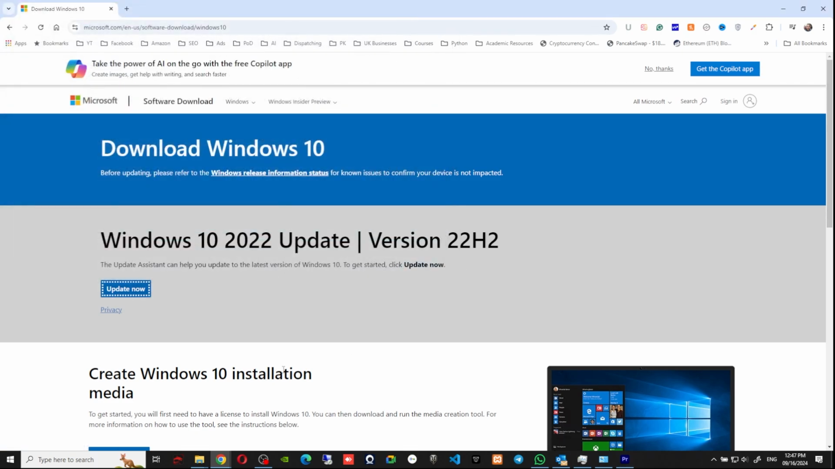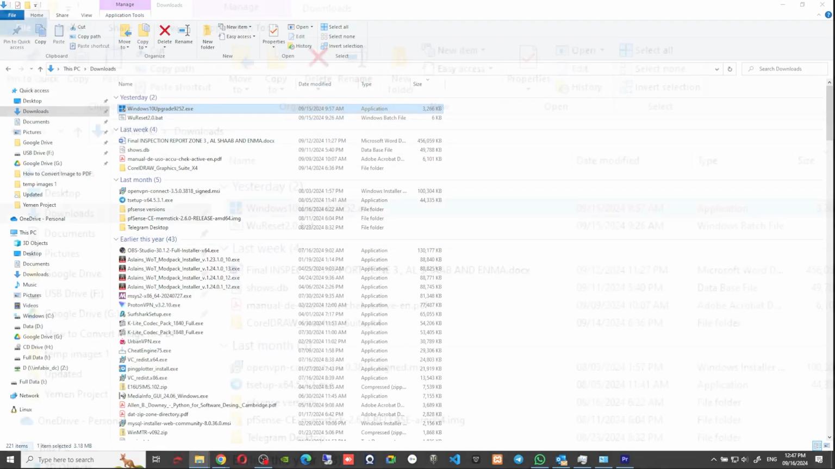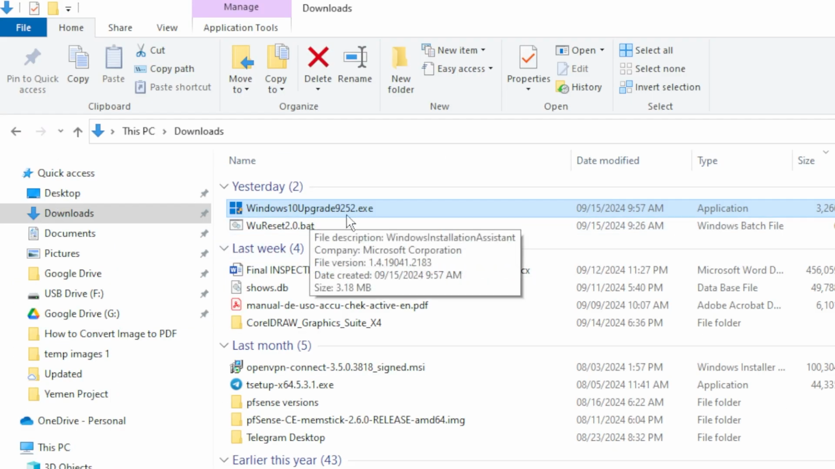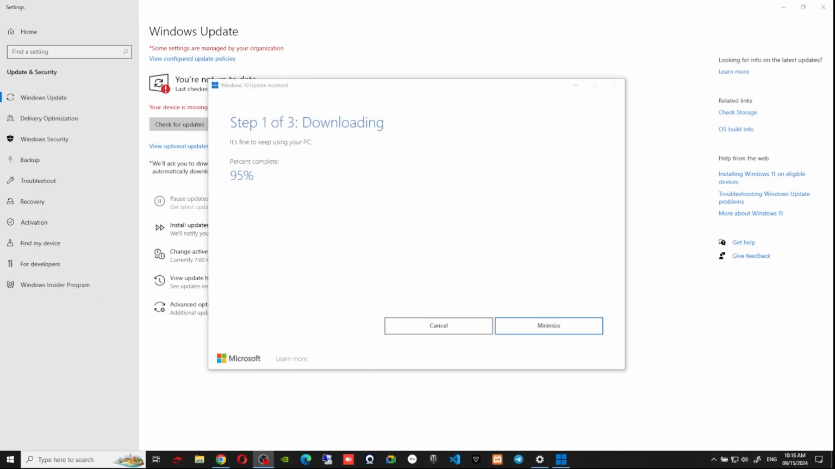So I've already saved it. Let me open it. This one, the Windows 10 Upgrade 9252. So run it. Once you run it, it will start checking for the updates. It will then download and install all the required updates for your PC.